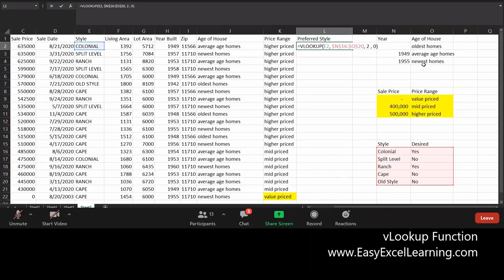There are no ranges here, no numerical range. Usually a range lookup is with numbers, but some numbers can be exact, like a product ID number could be an exact VLOOKUP. But this one is going to be an exact VLOOKUP because the text has to match exactly. Colonial has to match with Colonial, Cape with Cape, et cetera. All right, let's press enter.